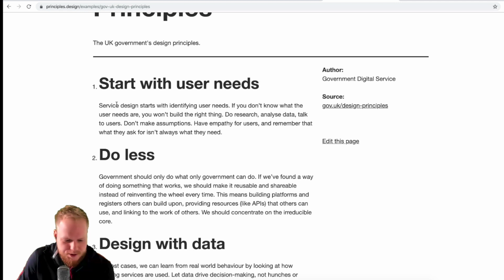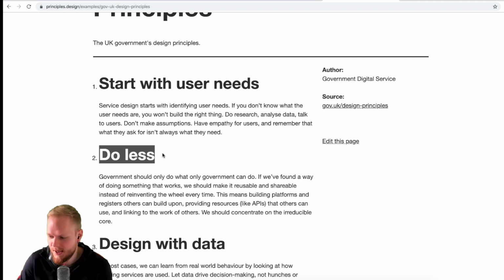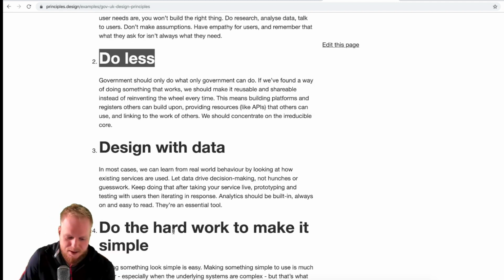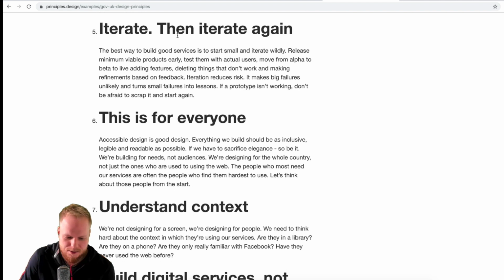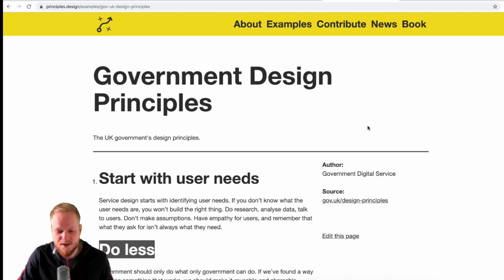And so it's as simple as, let's say, start with user needs, which is all about user research. Do less, meaning simplify everything left and right. And this has to do with the technology you use, it has to do with services you design with data, do the hard work to make it simple, iterate, then iterate again. So it's about agile. This is for everyone, meaning you have to consider not just the tech savvy, you need to consider people who need digital assistance, who need accessibility needs met, and so forth. And so these are their design principles.